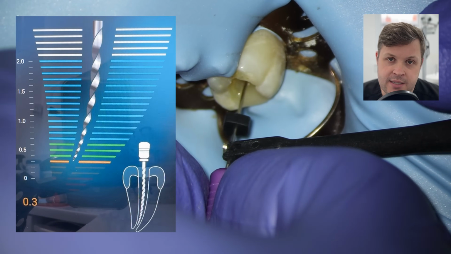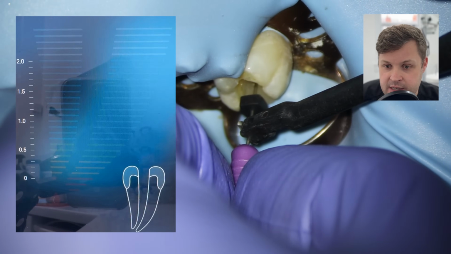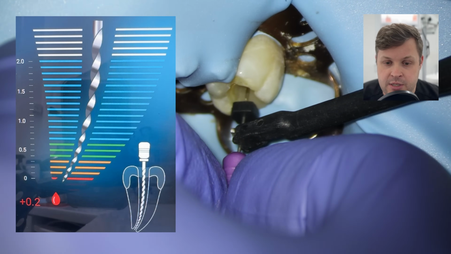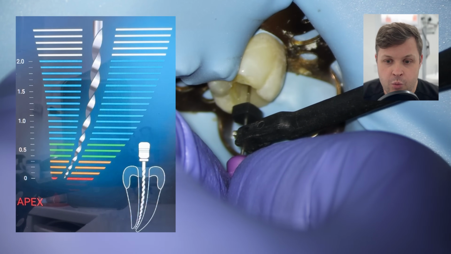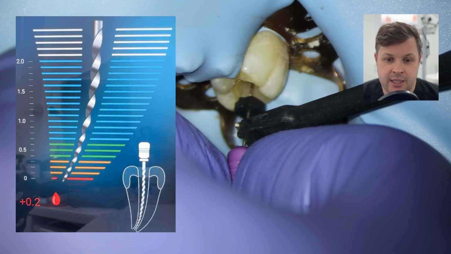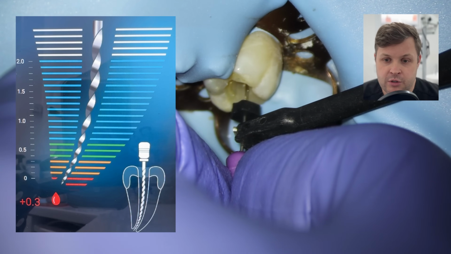We're going to reach to the end. We're going to just ever so slightly push the hand file out to the end of the apex. We're going to back it up so it's reaching 0. We're then going to push it out again, back it up, and that is your true reading that you have there with your distal canal.